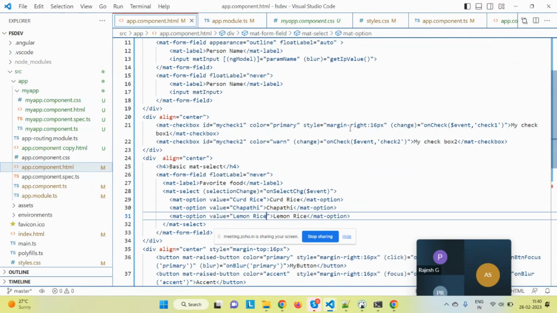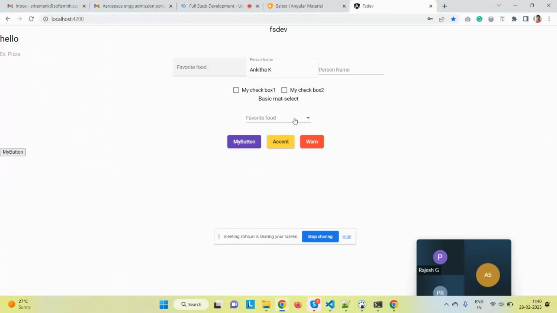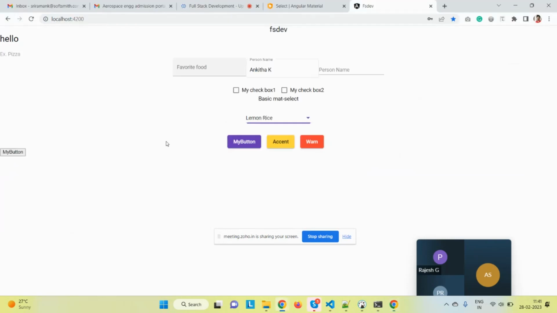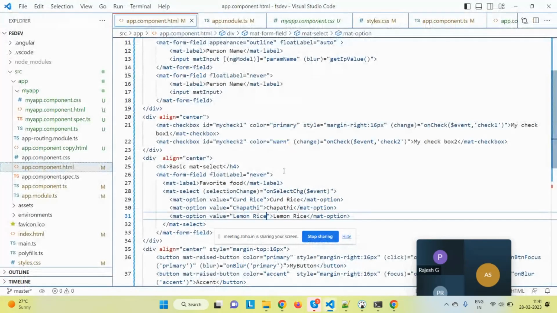In such a situation, just to explain this here, I'll make one execution. Favorite food, say lemon rice, go back. You can see lemon rice in full name because the value has been changed. Just to give a heads up. Now I don't want hard coded values. I want the same thing, but I want to do it differently.